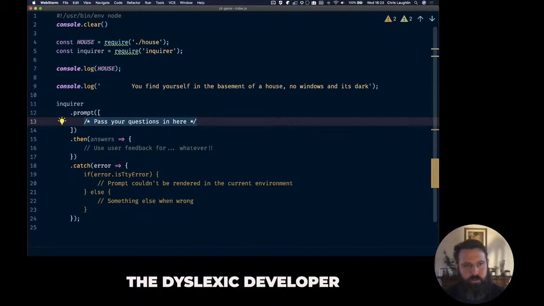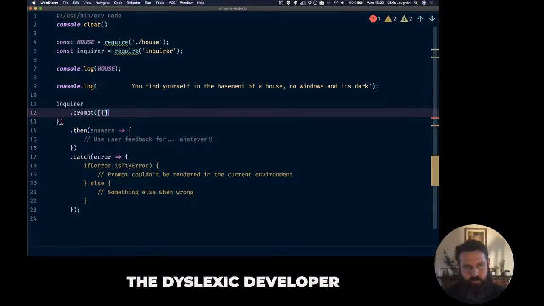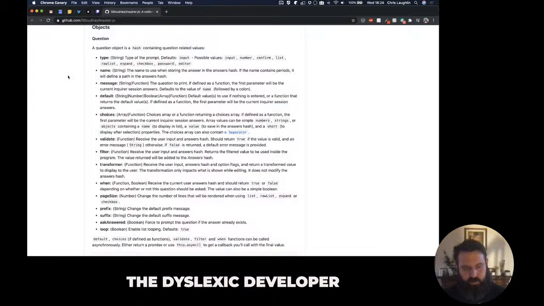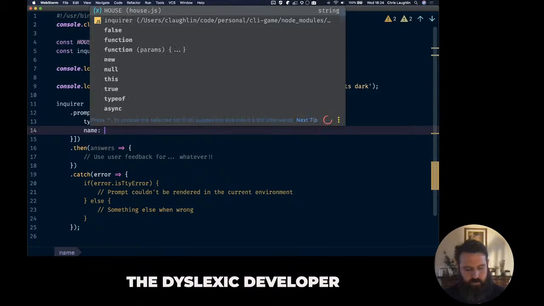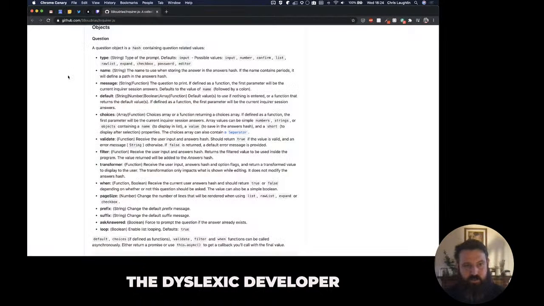So we're going to pass it one question. Type. I can never type input. So type is input. Name. Name is used when storing the answer in the answers hash. So we'll just say name is, funny enough, in this example, name is going to be name because we're asking for the player's name.